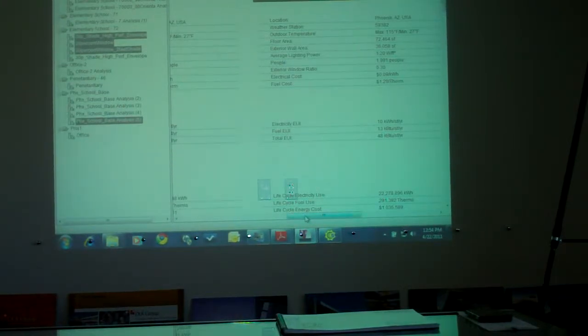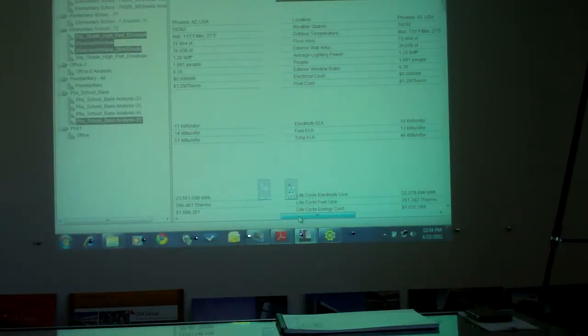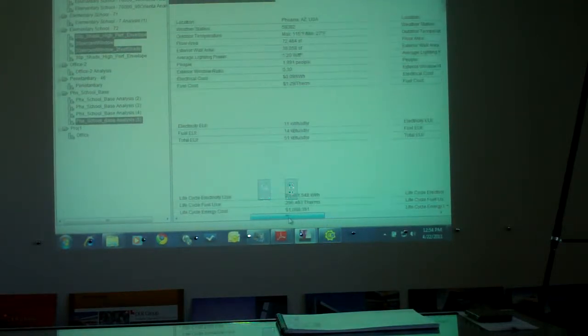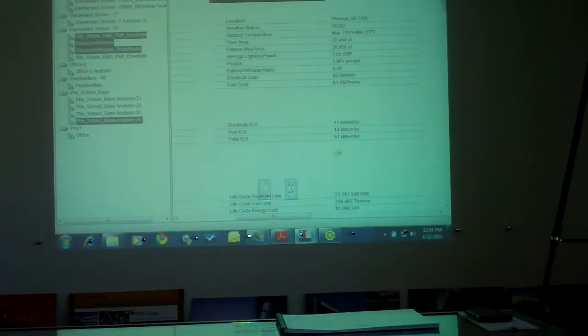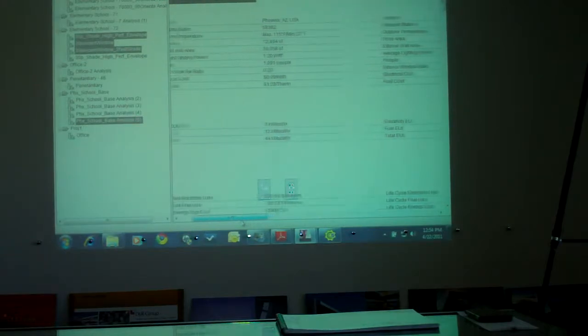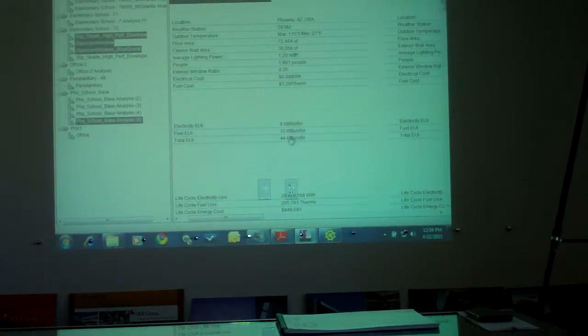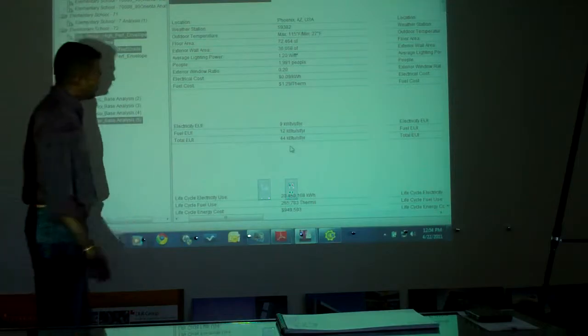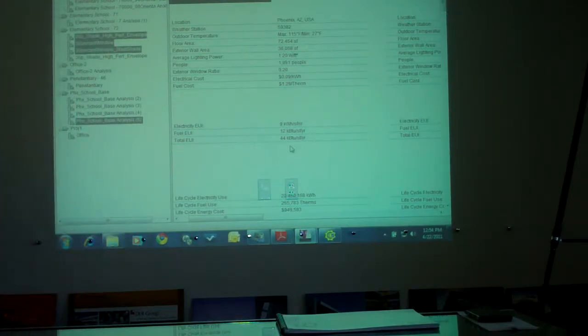This one was the 30% window with 2 feet shade, it was 48. And 30% windows with no shade, it was 51. And 20% windows with no shade, 44. Whoa, what happened there? I had less windows. Oh, okay.